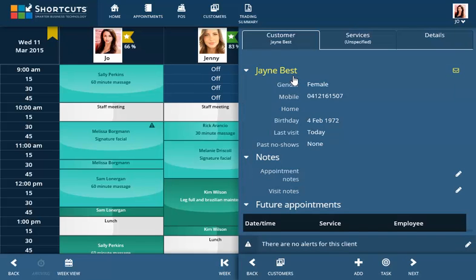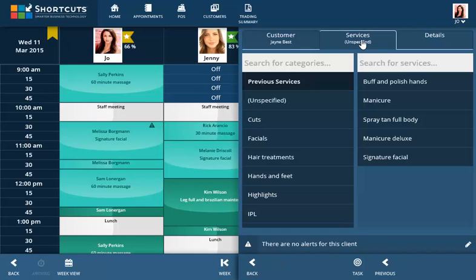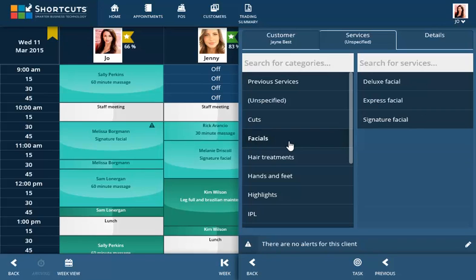Click on the Services tab. In the right column, a list of all the client's previous services are displayed. Click on one of these to select, or select another service by first selecting a service category from the right and then selecting a service.